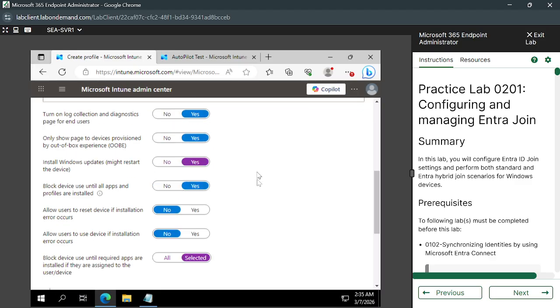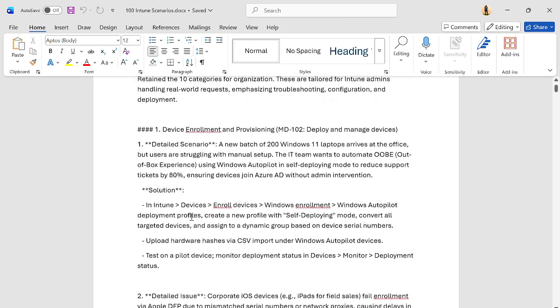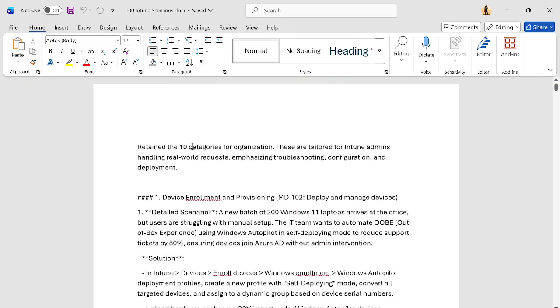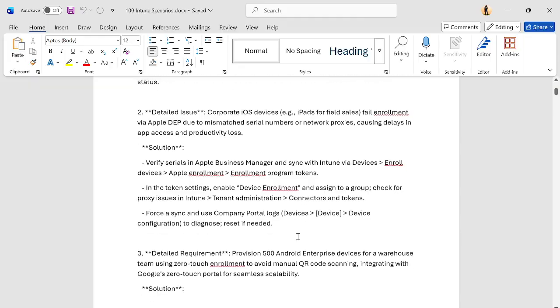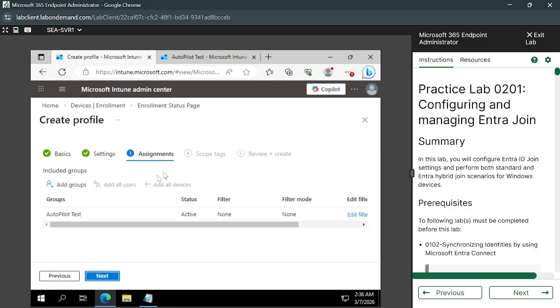But I wanted to discuss another scenario that we have. There are 100 scenarios I have prepared. I have retained 10 categories of organizations, meaning service based organizations, product based organizations, small startup organizations, and how their requirements are given to an Intune engineer. As per that I have prepared, and we will be discussing each one. So like that we have created it.